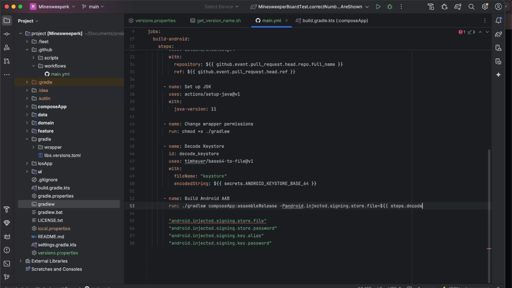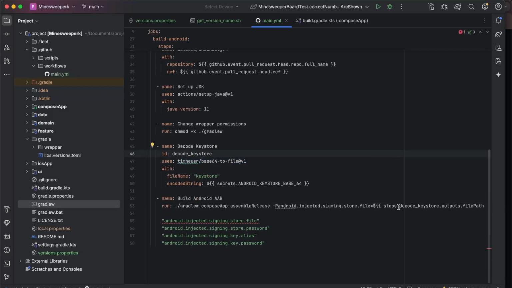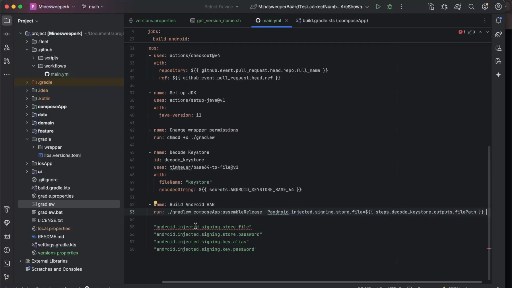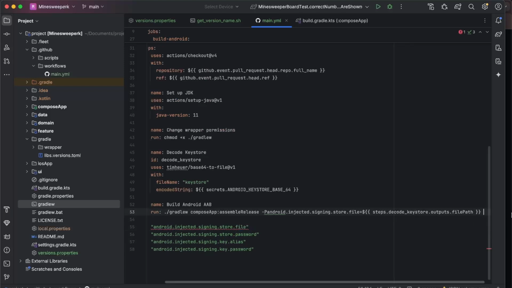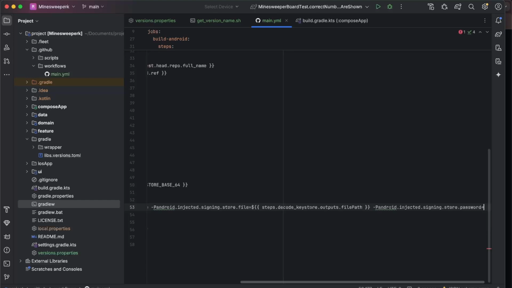So we can say steps.decode key store.outputs.file path. And if you look at the GitHub repository for what it's doing here, you'll find where you can get this file path from. You'll be able to see what it's doing, but this should just work if you follow these steps. So we've got this first parameter sorted, and we need the next one, so we'll do it in exactly the same way, but we'll copy this string now. So dash capital P and then this string, and this will equal secrets.android key store password.